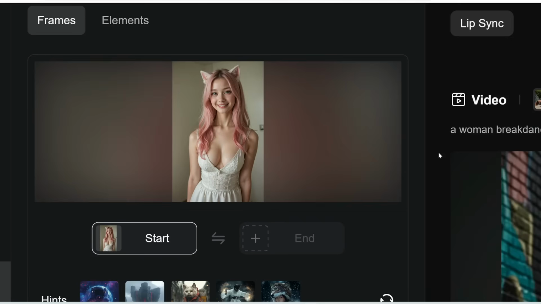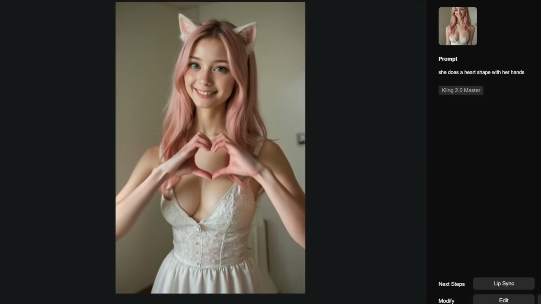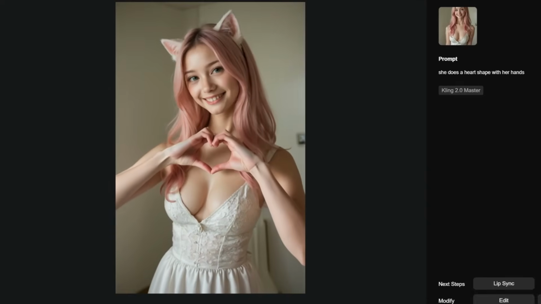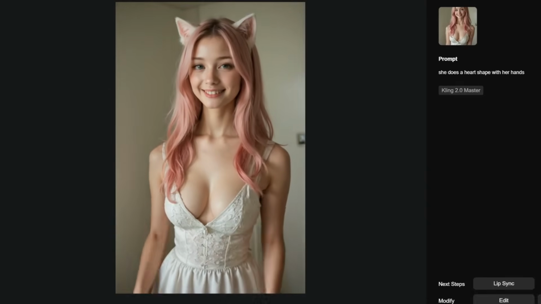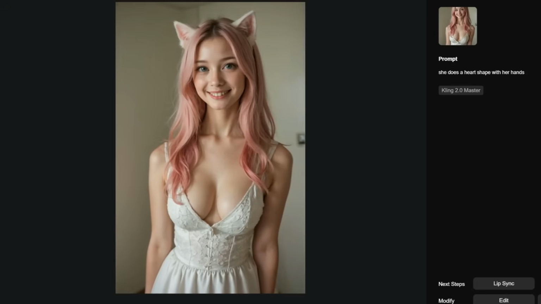So let's create one ourselves. Here I'm going to upload a photo of a cat girl, which I've generated with Stable Diffusion, and then let's get her to do a heart shape with her hands. Let's see if we can figure this out. Alright, here's what we get. And indeed, she does a perfect heart shape with her hands. I mean, this entire scene is perfect. I can't spot any flaws with this.